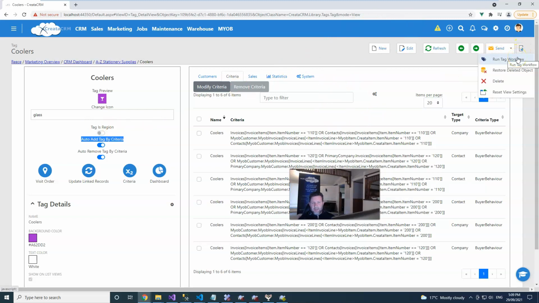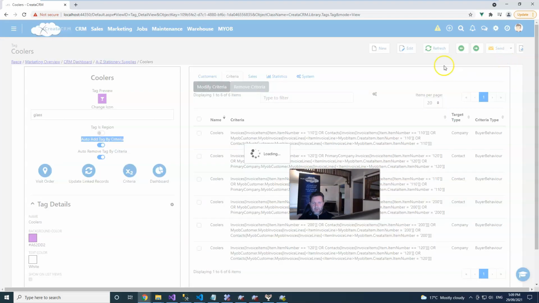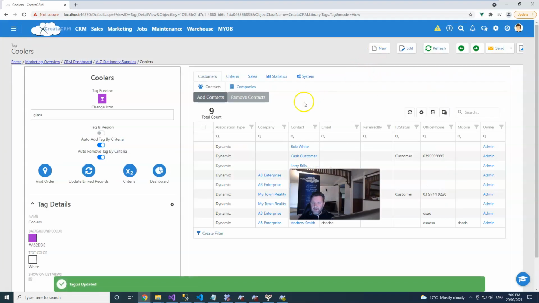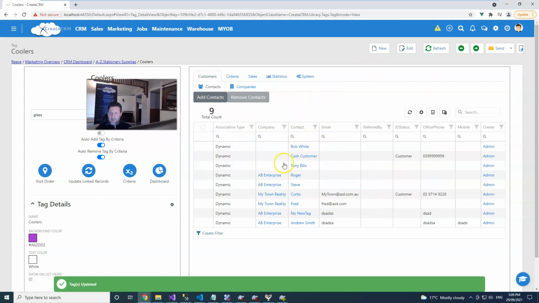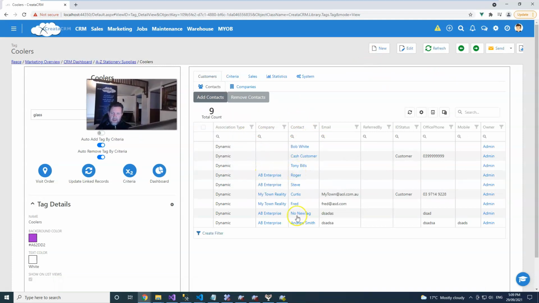It does run once a day, but we're going to just run it right now. It's a good chance to see if your criteria works, and there it is. For this occasion, there are 9 customers in the actual list here.